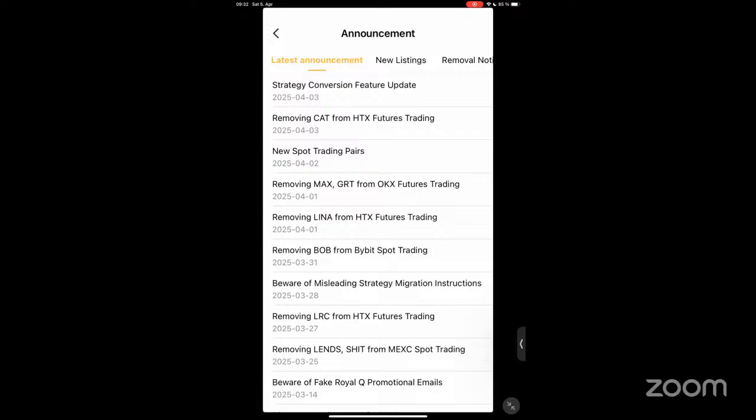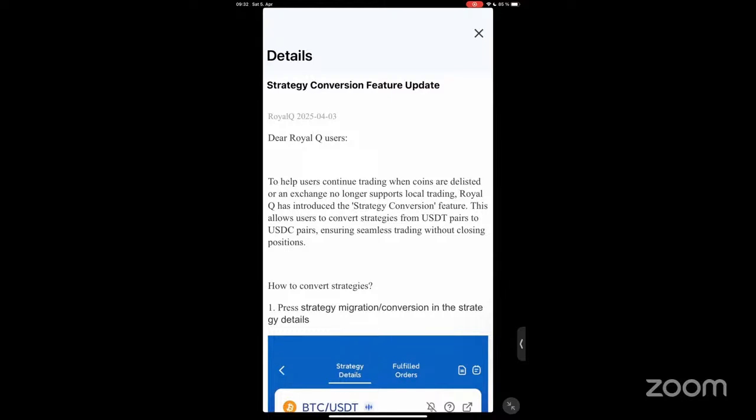Now there is this new feature that was brought just 2 days ago, which is the strategy conversion feature. And I always tell you that you think you have seen it all in Royalq. They'll just bring another crazy feature to just bust your brains. You'll be like, what? I didn't know they could do this. I didn't know this was possible.